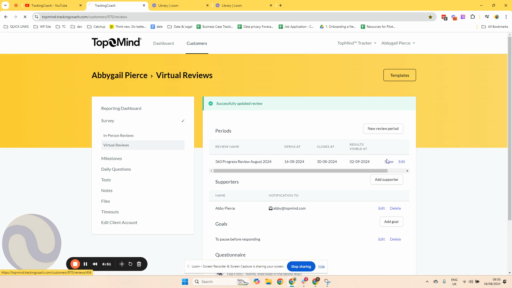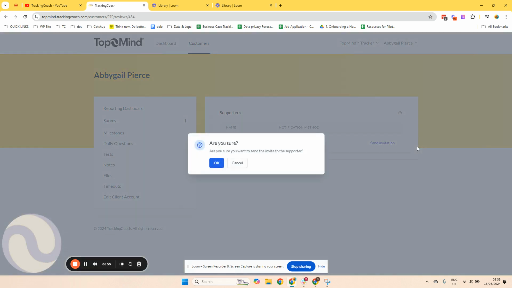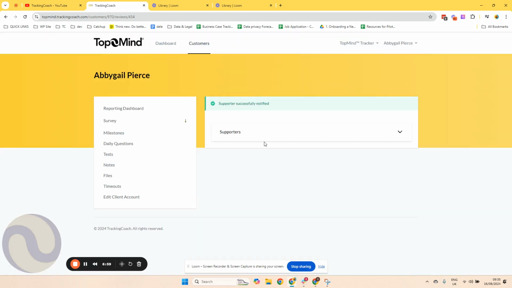Then what you do is you'll go into the system, you'll go into your supporter, and you'll see it's blue. So you can send the invitation, and you say, all right, and you do this for each supporter on the date that you want the review to go live. And then essentially what will happen is this email will go straight to Abigail and/or the supporter, and they will be able to answer the questions from a link in the email. All right, so that's how you set up a virtual review.